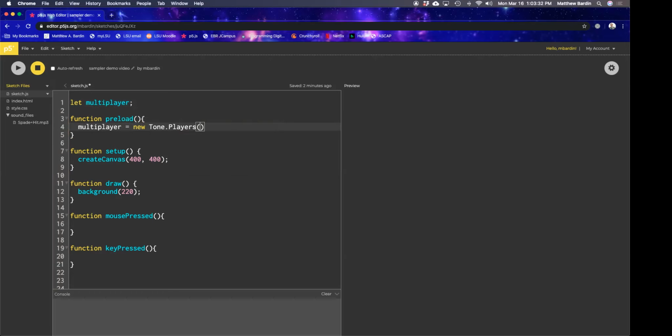There we go. Now the difference between Tone.Player and Tone.Players with an S is that Tone.Players can load in multiple sound files. So that's why we're going to want to use this for this assignment. And what you do is just inside of the parentheses is just shift. Got a new keyboard. Some of the keys are a little sticky. Doesn't want to work for the shift all the time.